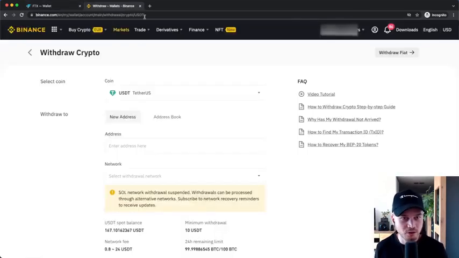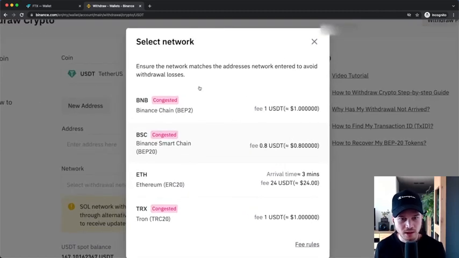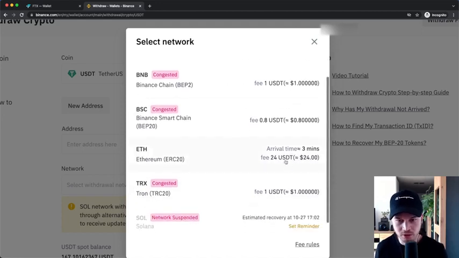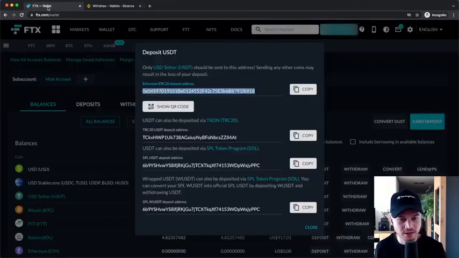So for example, when I go to Binance right here and I go to network, then I can see I have different fees for different networks. Right now, the Ethereum network is a lot more expensive compared to the Tron network, for example. So here, Ethereum, I'm going to pay around $24 fee because the network is very congested. And with Tron, I'm only going to pay around $1 fee. So obviously, I would want to use the Tron network. So let's try that out.